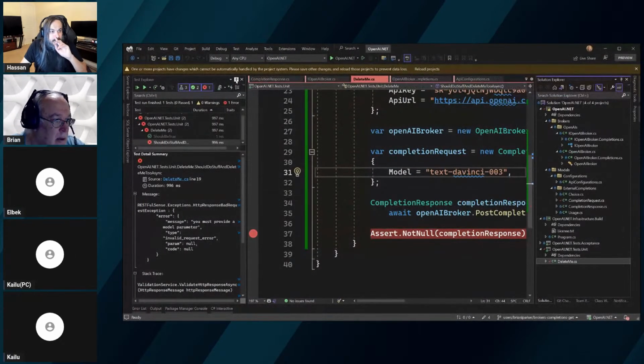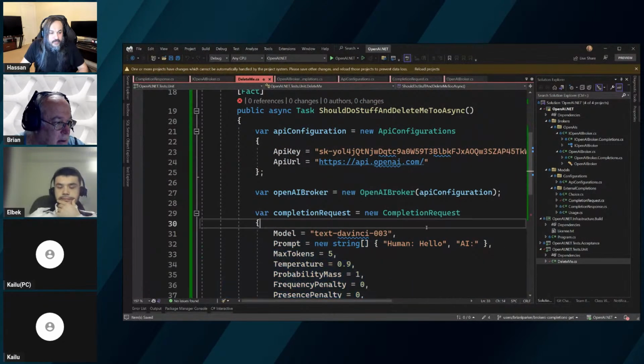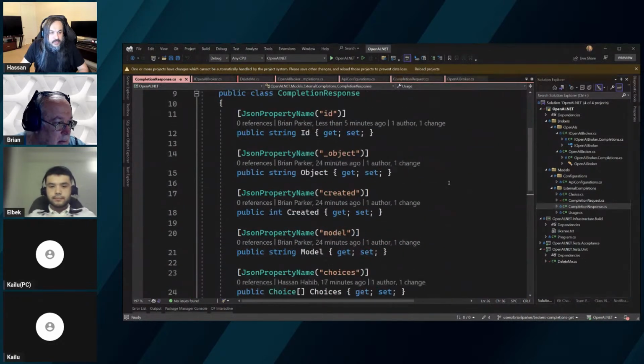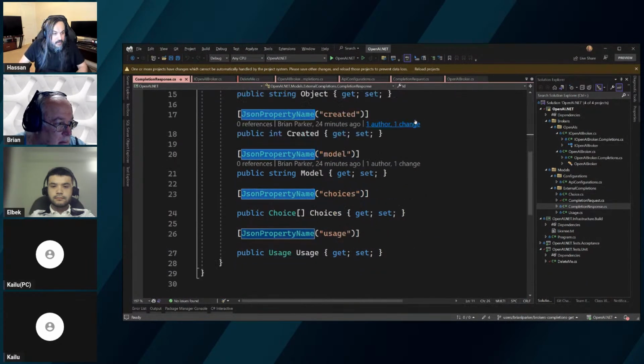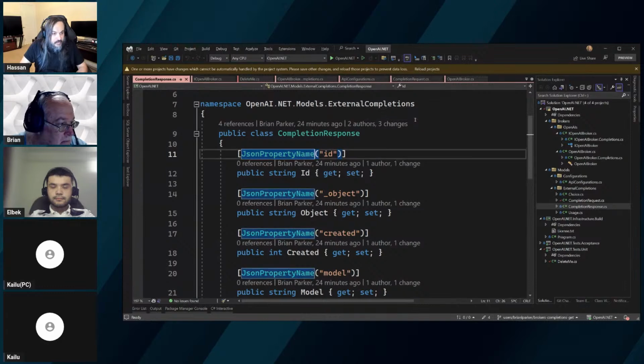Well, I tried one element, right? So let me do this. Hold on. If I go into the completion response, just for kicks, I'm gonna do all of this. I'm just gonna change all of this to... what's happening?